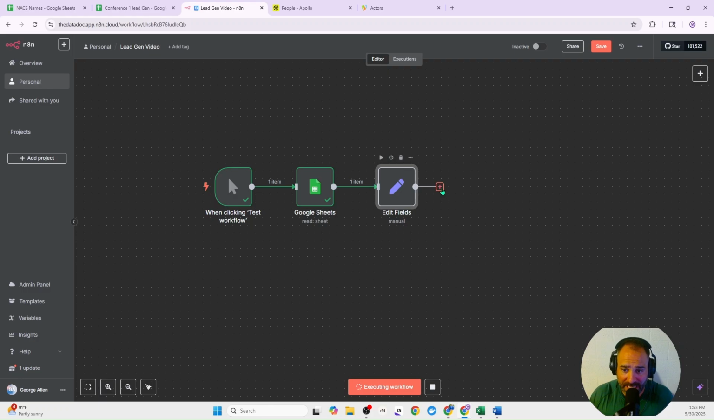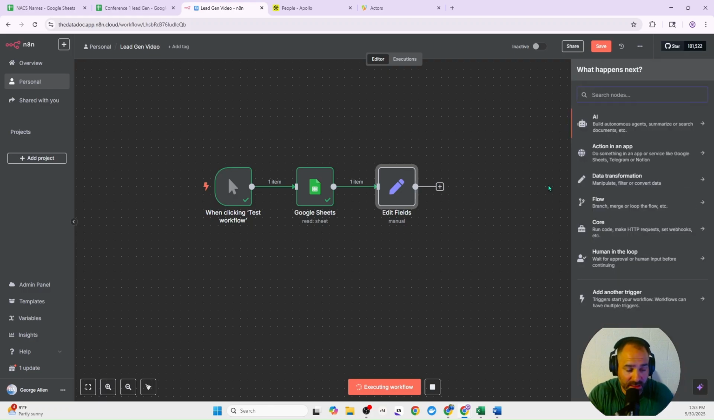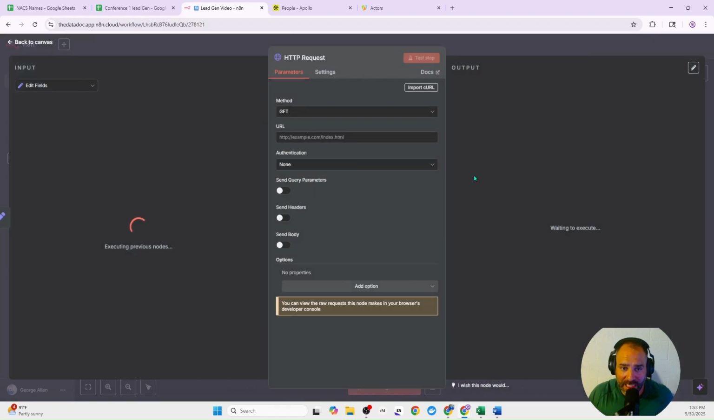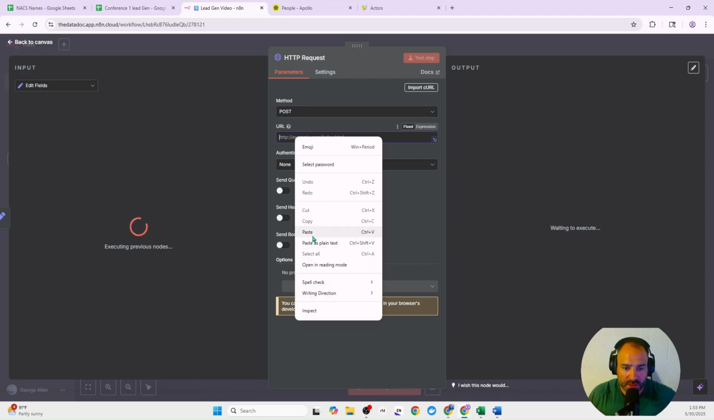Now, to keep this moving, I want to click the plus sign. I need to do an HTTP node, and this HTTP is going to call out to the internet. This needs to be a post node. And then this is the URL. So here's the URL.